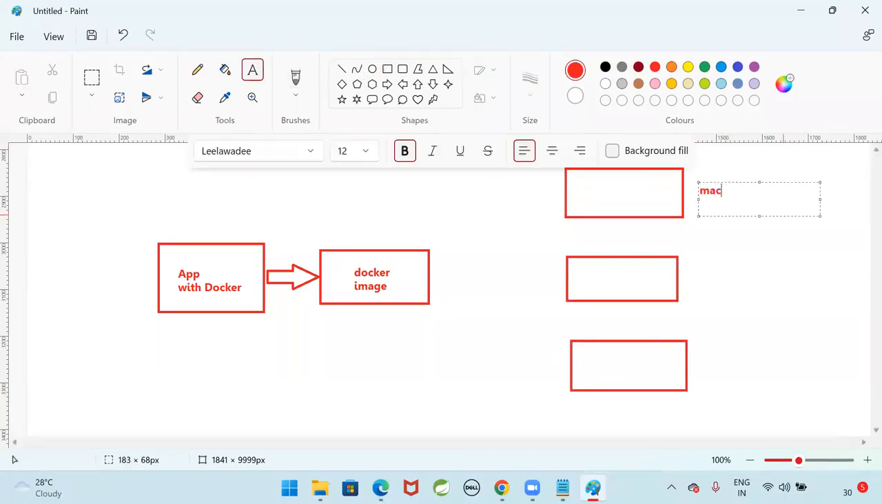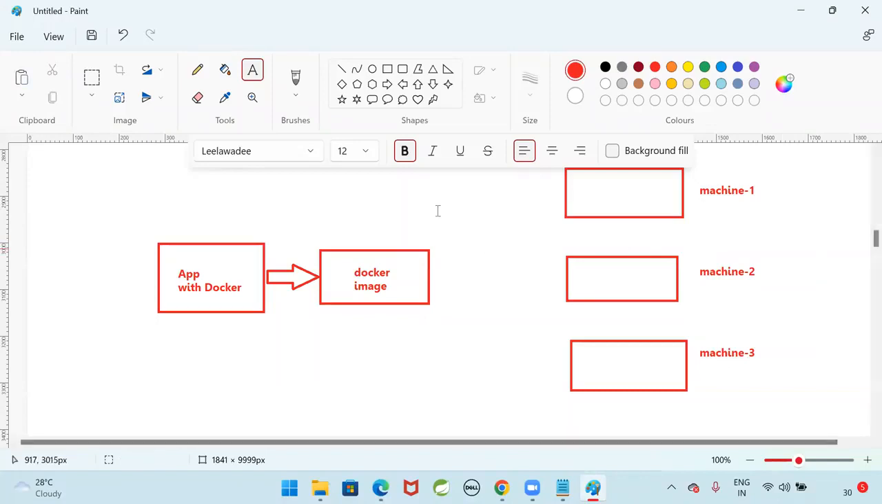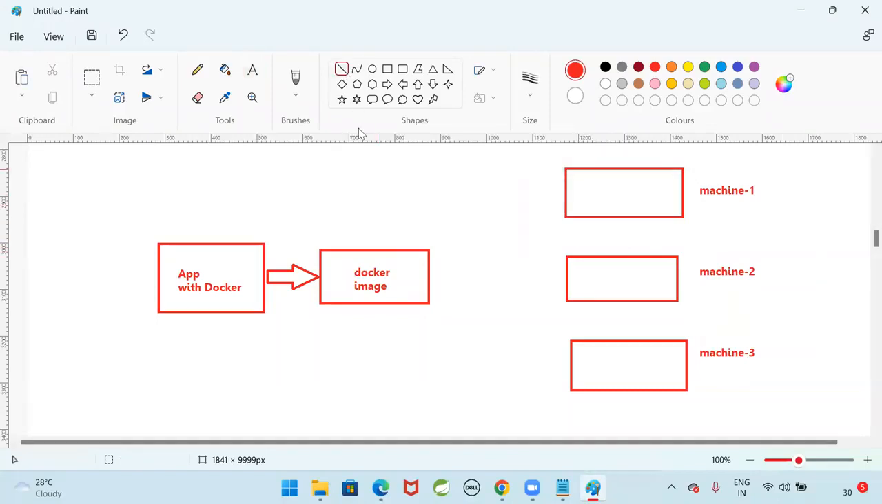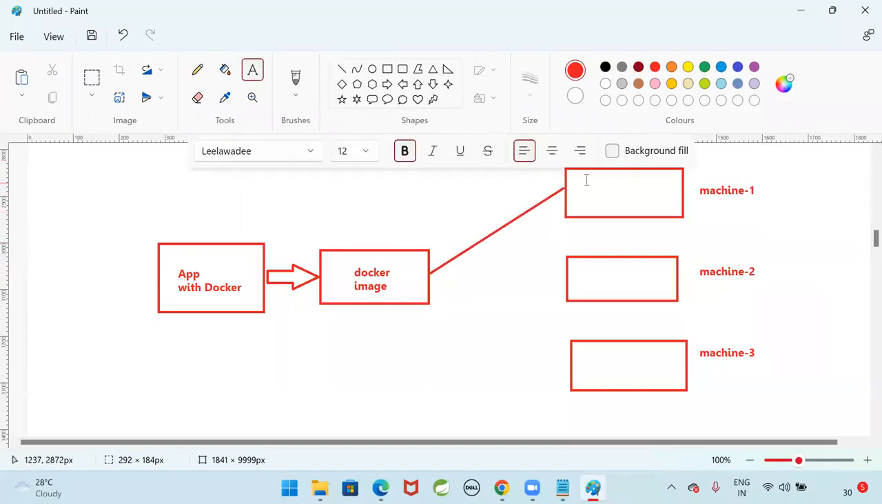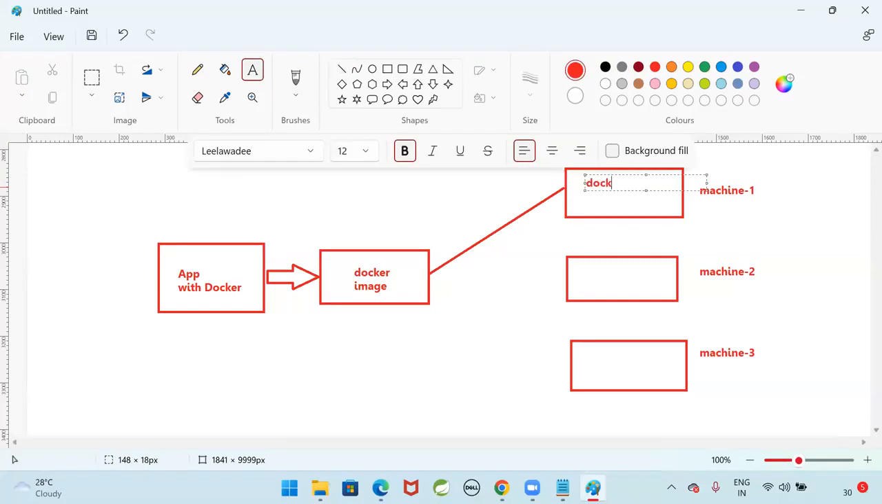This is my machine one, a computer. This is my machine 2. Machine 1 is available, machine 2 is available, and I'm going to take care of machine 3. Once the Docker image is available, we will take this Docker image of our application to machine 1. From this image, we are going to create a Docker container, and we are going to execute it.